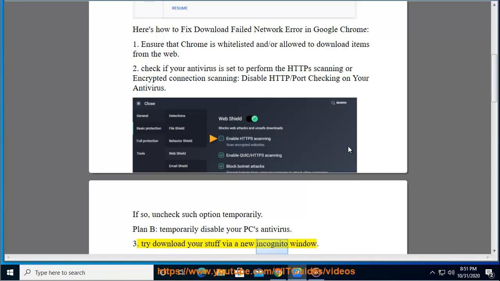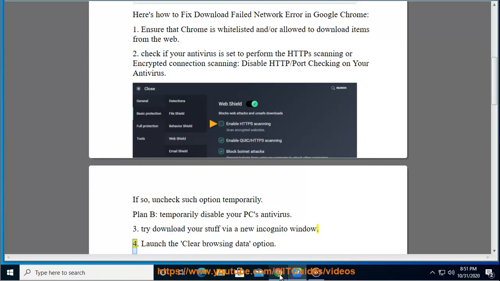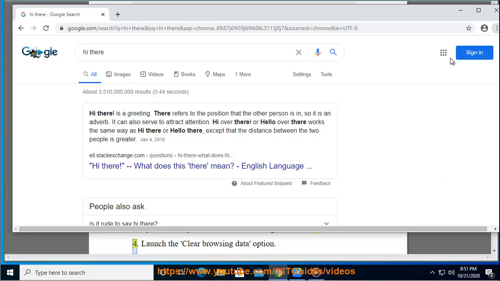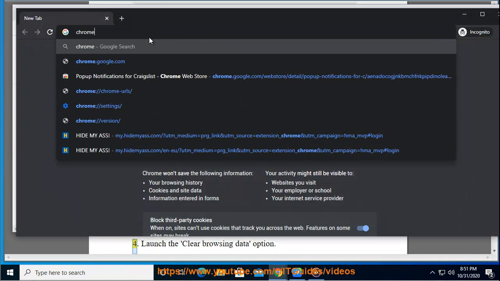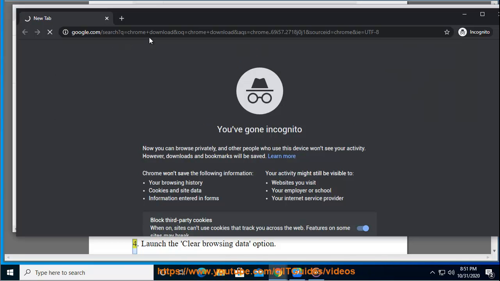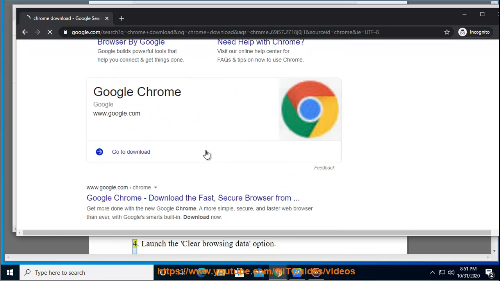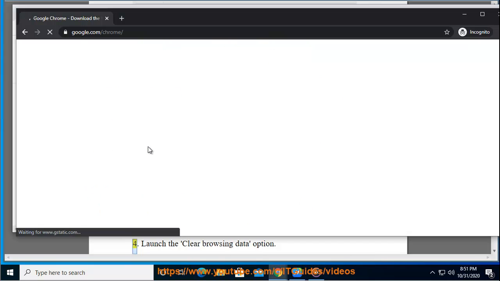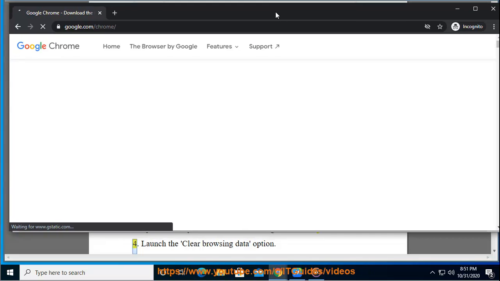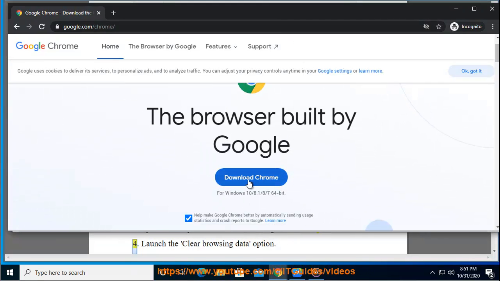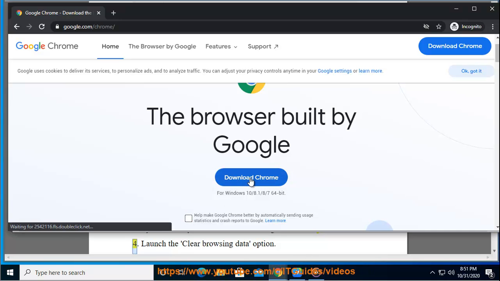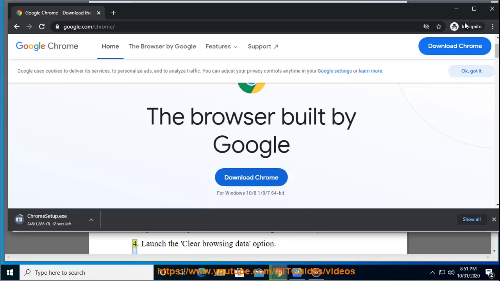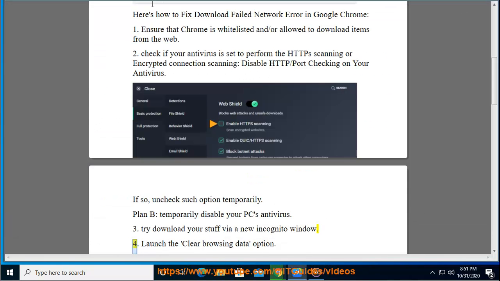Try download your stuff via a new incognito window. 4. Launch the Clear Browsing Data option. 5.